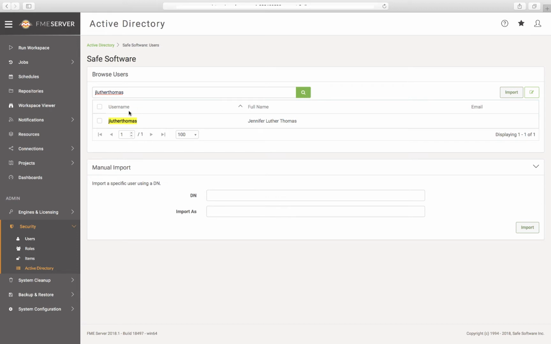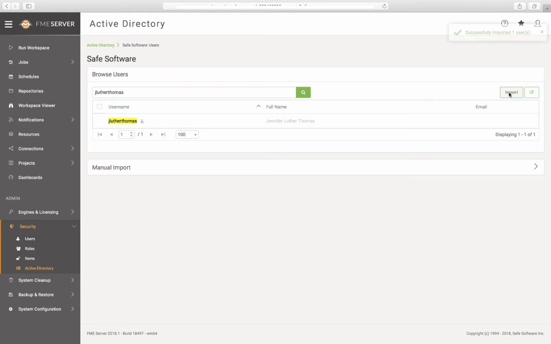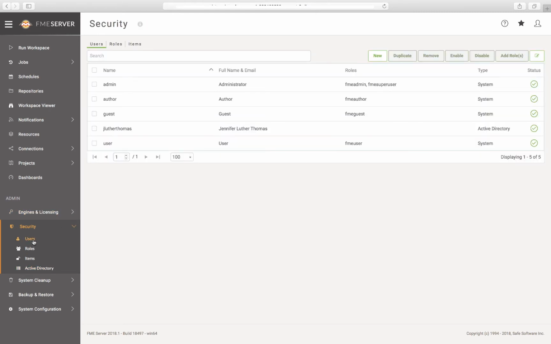Once the user that you want to import has shown up, you can select them and press the Import button on the top right. You can then see that this has successfully imported one user. Now, I can go to the Users page, which is under Security on the left-hand side, and look at that user that I have just imported.